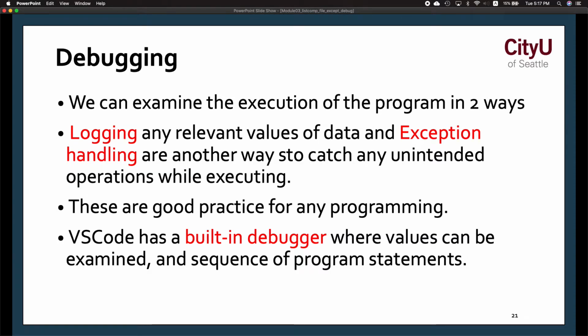Debugging, we always want to debug first. Learn how to debug. If you are a good debugger, it will come a long way, instead of using print to check what the data type is and what the value is being held. And again, VS Code has a built-in debugger, right?